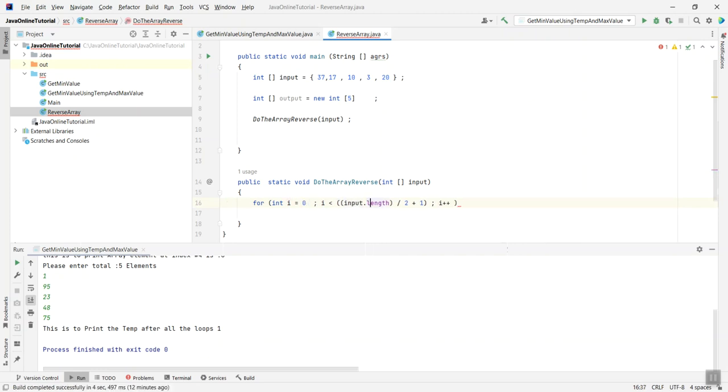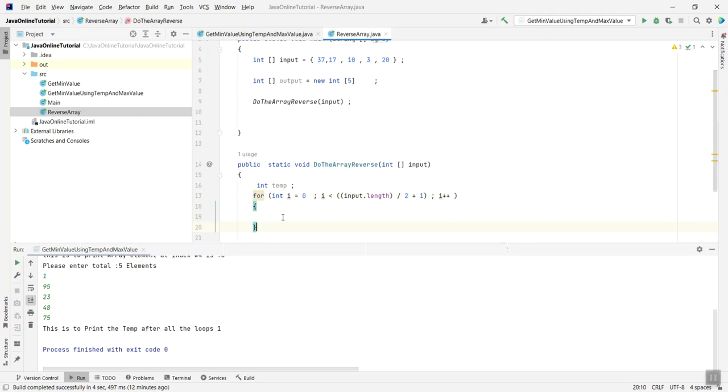Okay, so let's move on here. With our understanding so far, we will start printing as well. System. We will be needing one temp variable as well, and temp. Now here we will be needing that thing.